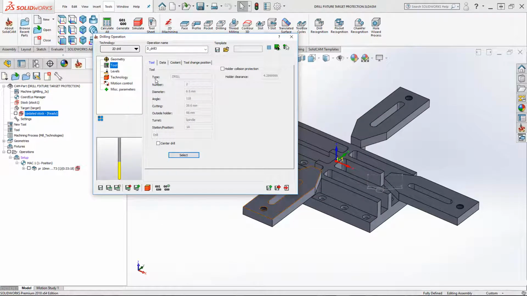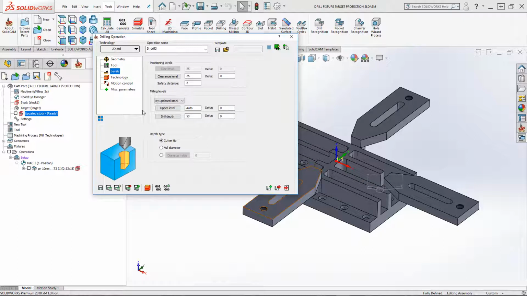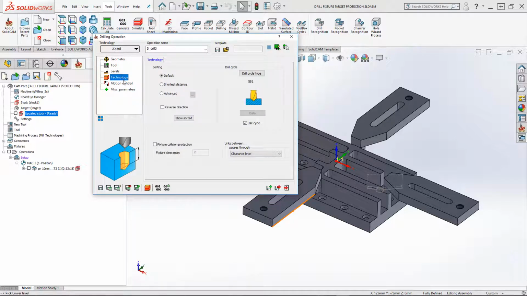The drill that I will be using will be a 6.6 millimeter drill, which is the size of the holes that I'll be drilling. Now, if we go to our levels, you'll note that our upper level is set by updated stock, which is taken automatically. Let me just take my lower level at the bottom over here, and I want the full diameter to go there. And if we go into our technology, we've also added the option of fixture collision protection. If I were to check that, it will also make sure that it does not go into the fixtures.